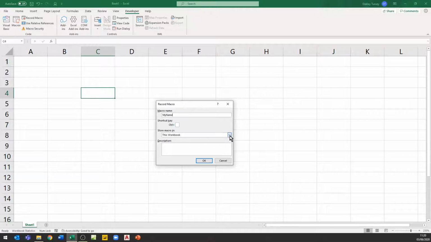Now the other place that we could store it is personal macro workbook. The way macros work is you can run any macro from any file that you have open on any other file. The personal macro workbook is actually a hidden file that you've got open in the background all the time whenever you have Excel open. So that means if we save a file to personal, we can actually run it on any file we've got open. So why might you choose one or the other?